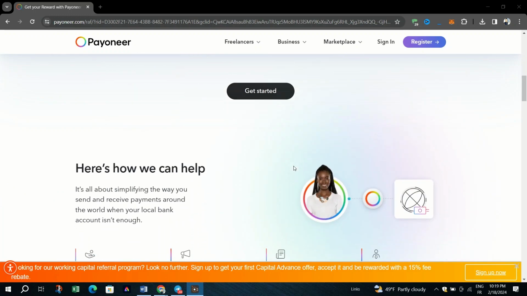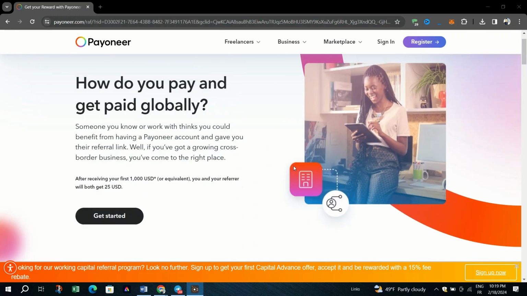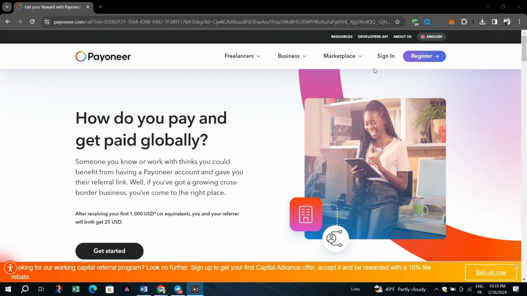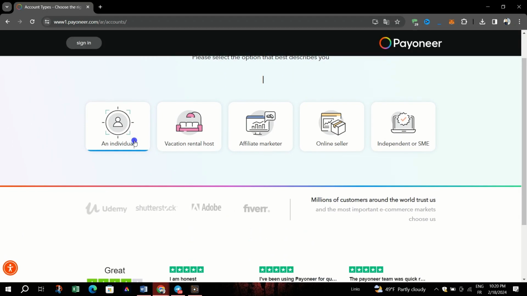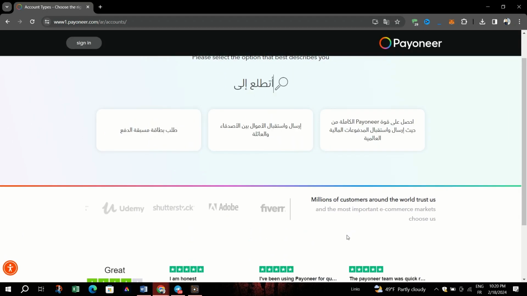First, go to the Payoneer website at payoneer.com and click the Sign Up Now button to start the registration process. You'll be asked to enter some basic information and then you'll be taken to the next step. After you fill in all of your information, you will be asked to create a new account.